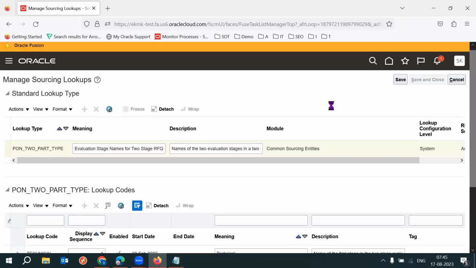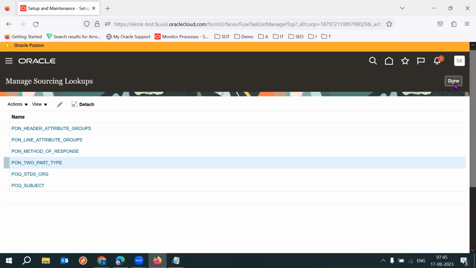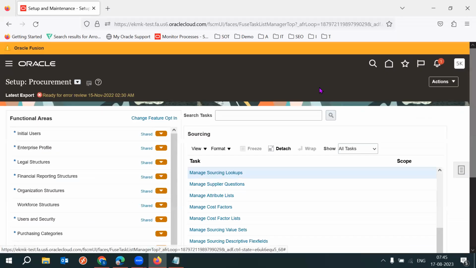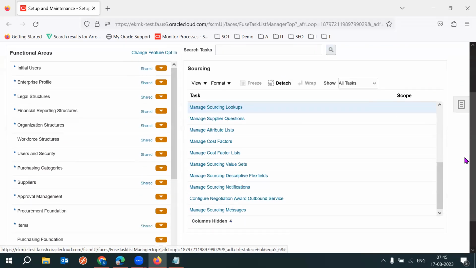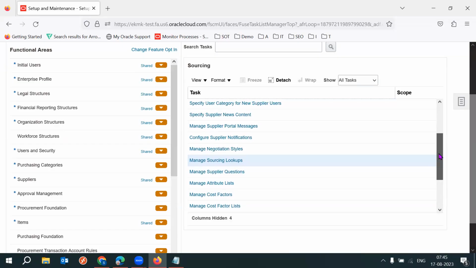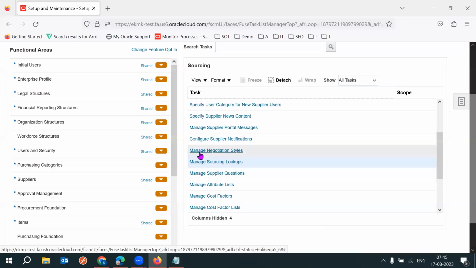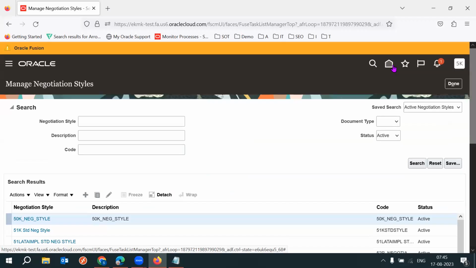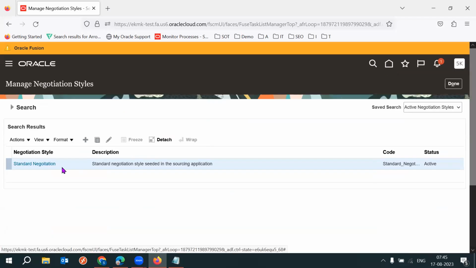Okay, team. That is about lookups. And another important configuration is negotiation style. This is the most important configuration, negotiation style. So yesterday we created the RFQ by using the standard negotiation. This one.